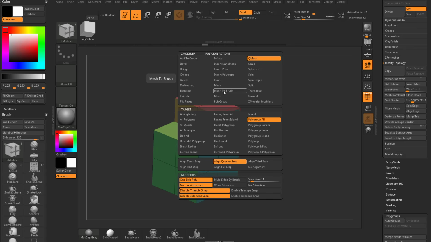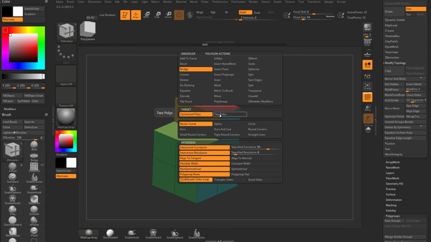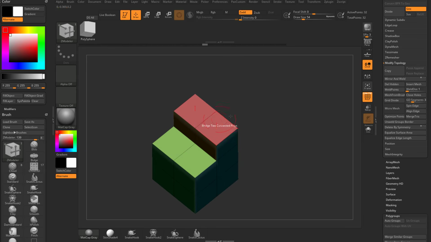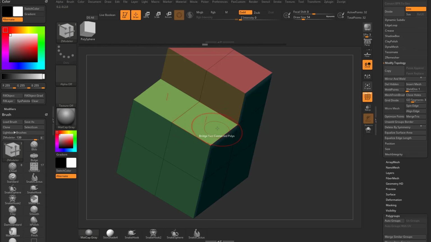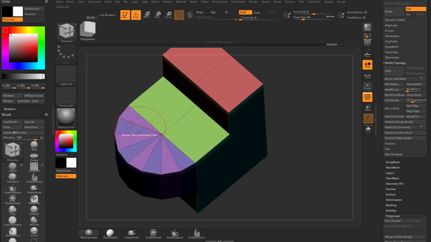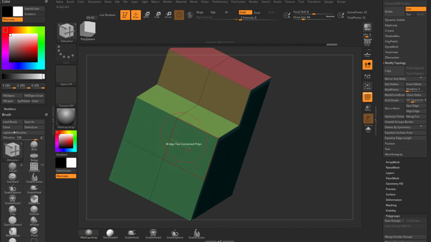We're still on the polygon options here, so let's go ahead and do a bridge, connected polys. We'll go ahead and turn that to a circle, specified curvature of 100, specified resolution of 8, align to normal, triangle sides. And now you're going to see when I hover over this face, there's a little orange line that pops out. So if I want to bridge these two connected polys, I can choose this side with the orange and I can tap it, and that'll make a perfect circle with triangle sides right through here.